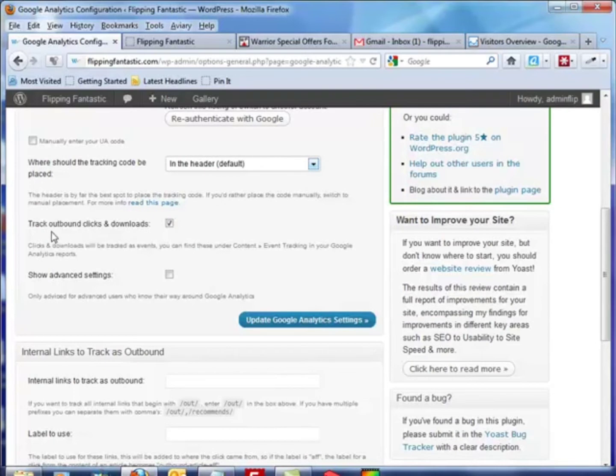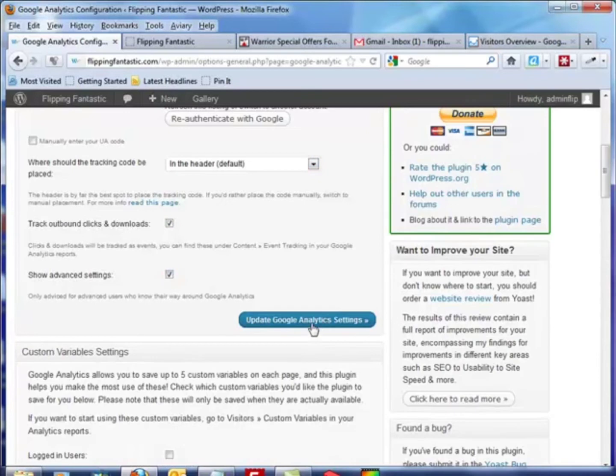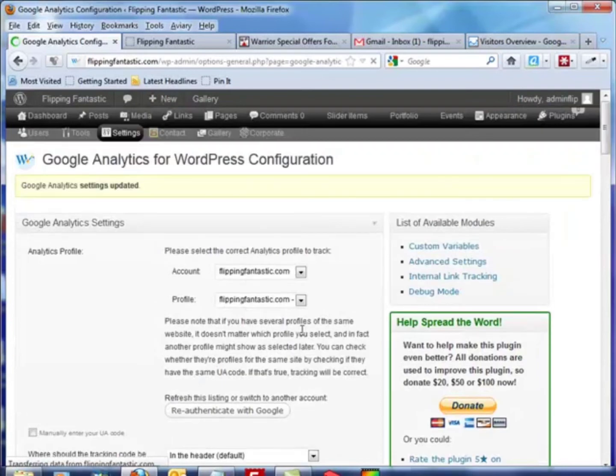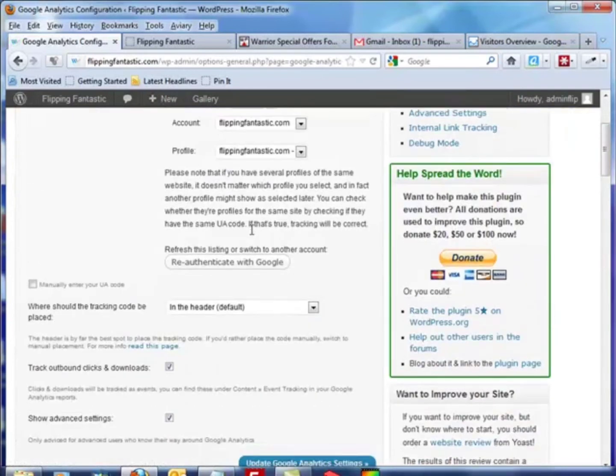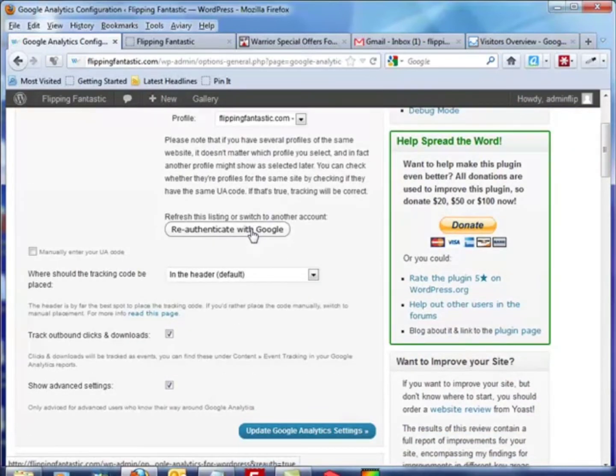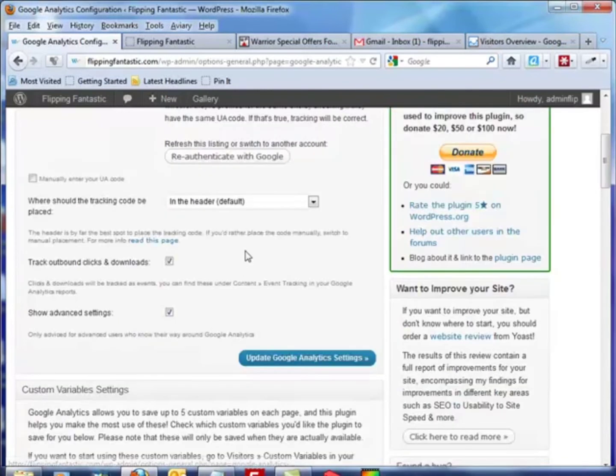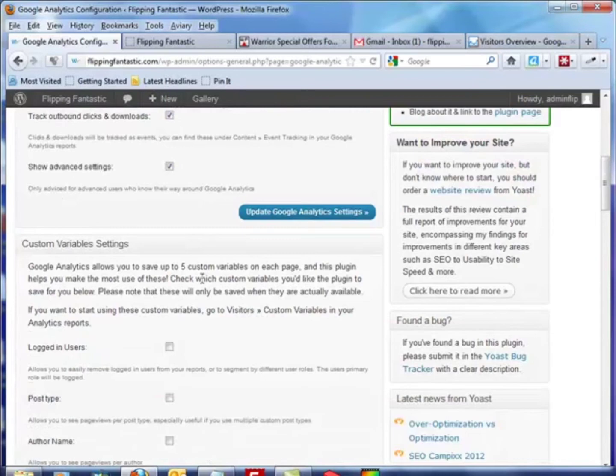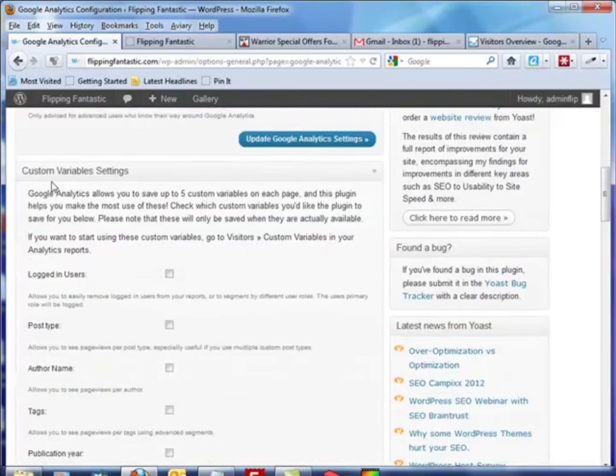2 cool checkboxes. You can track outbound clicks and downloads, and I can show advanced settings. I'm going to do that because I want to show you some cool advanced features of this plugin. You could copy and paste the code manually. A lot of themes have a certain area where it will take Google Analytics code, but if you want a little more functionality, here is where this plugin really excels.